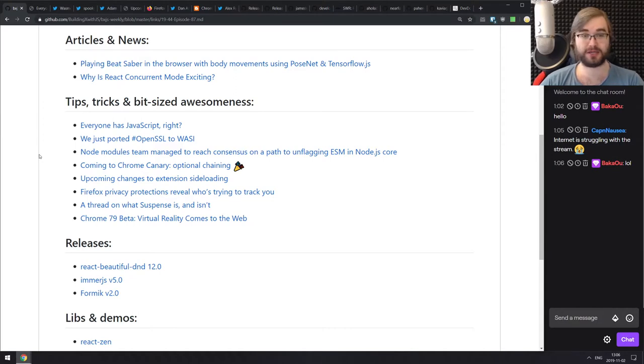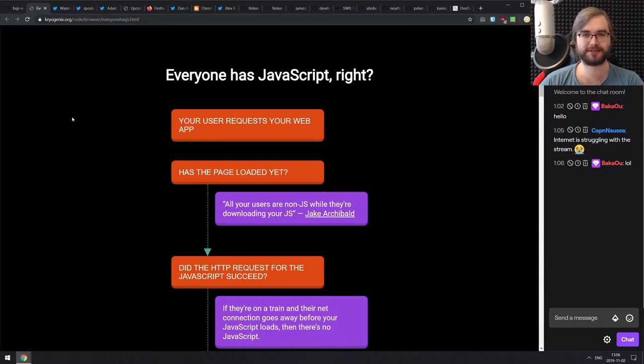Right, coming up next, we've got tips, tricks, and bite-sized awesomeness. The first one is this logic map, I guess. Pattern map, I'm not sure how to call this correctly, but it's a flow chart. And it's titled "Everyone Has JavaScript," right? It basically reminds you that as a JavaScript developer you should keep in mind that a lot of people will not have JavaScript enabled, so you must make sure that your website works without JavaScript.